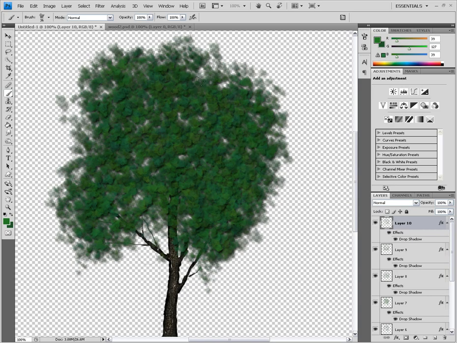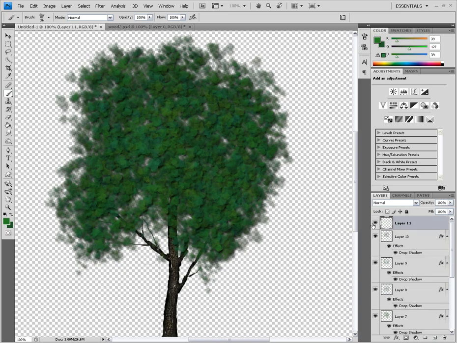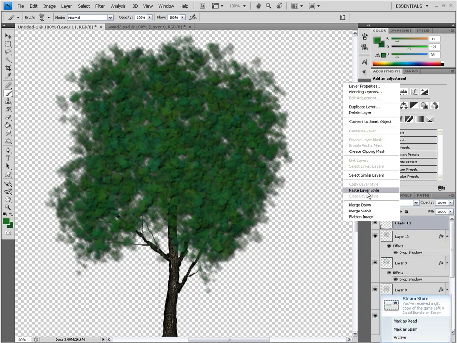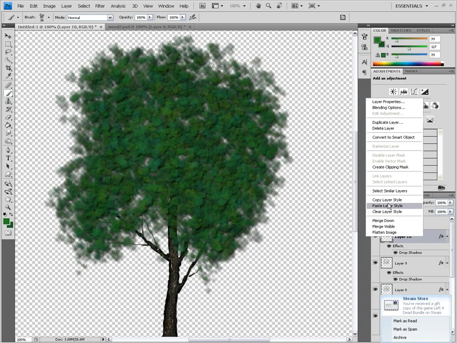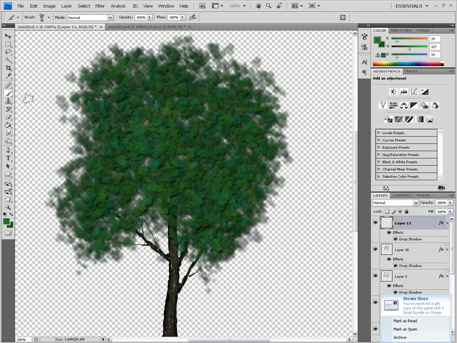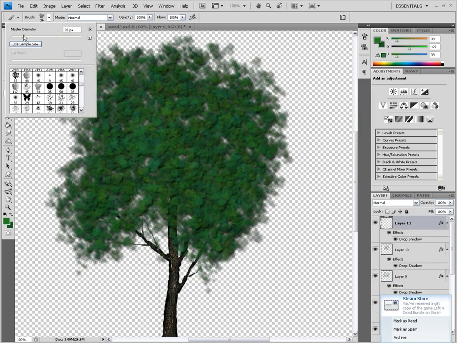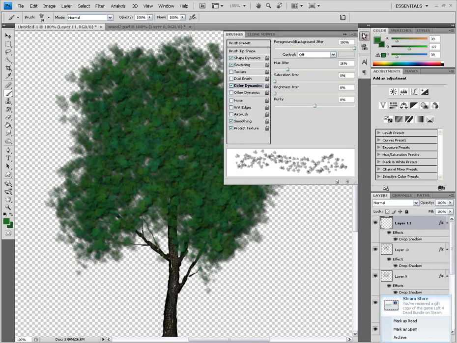Now, when you've reached the layer that you want to be kind of the top layer, we'll say this next one will be the last one. Copy layer style, paste layer style. Make it smaller. And bring up the presets.